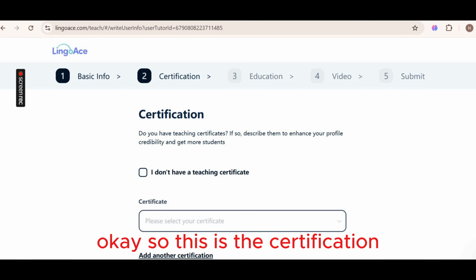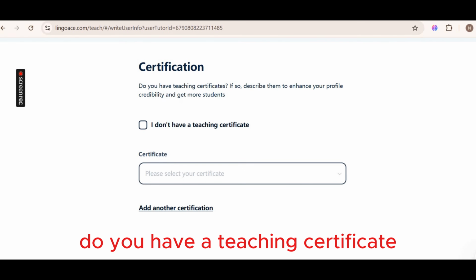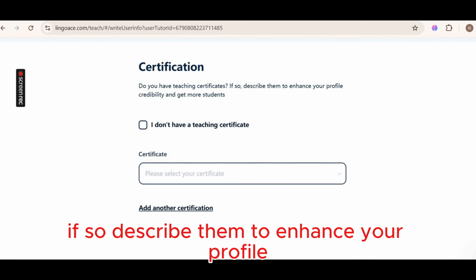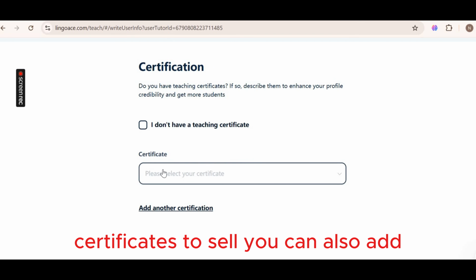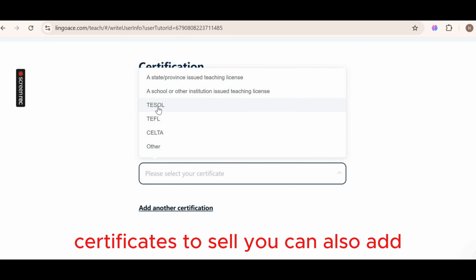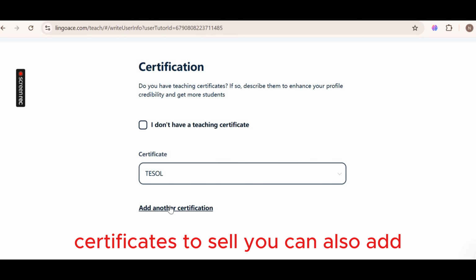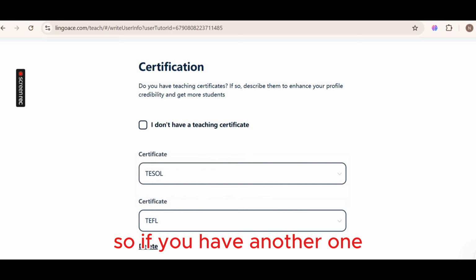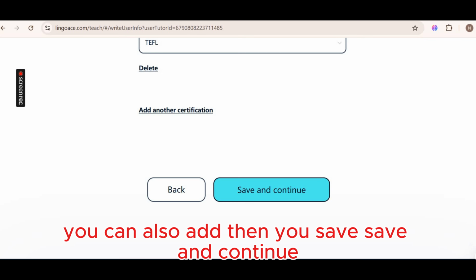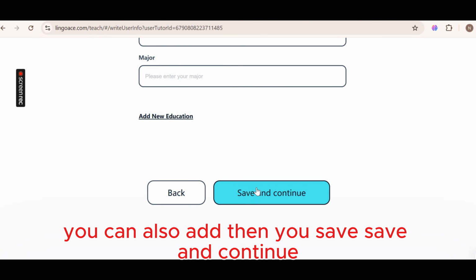Okay, so this is the certification. Do you have a teaching certificate? If so, describe them to enhance your profile, credibility, and get more students. Certificates, TESOL. You can also add another one here, TEFL. So if you have another one, you can also add. Then you save and continue.